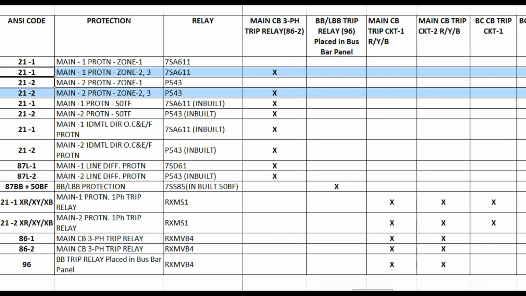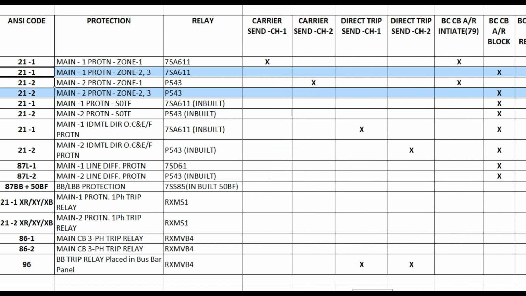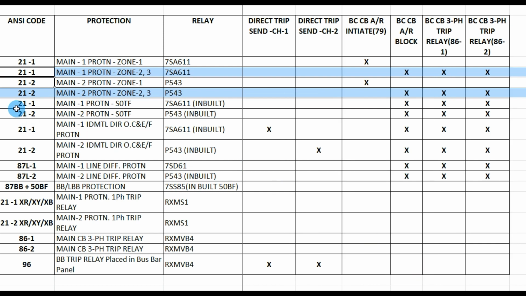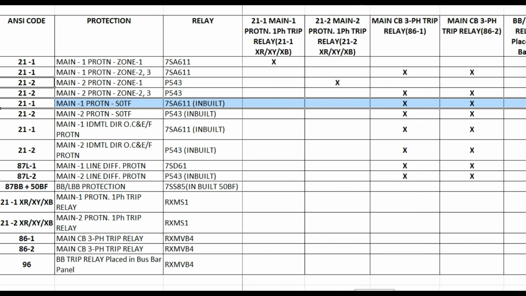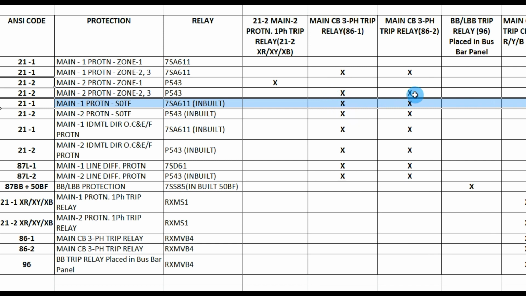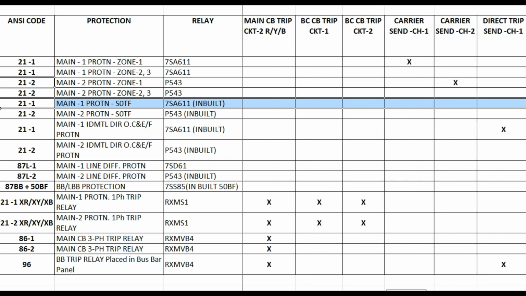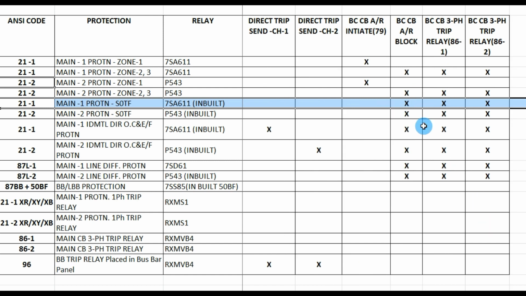And our fifth one is, we come again to Main 1 distance protection, but the protection is SOTF, switch on to fault. Here for this protection also they need the auto recloser block, and they need the trips, master trip 1 and 2, and they need the same for bus coupler auto recloser block and all trips. So like this we have to see the protection matrix one by one. This protection matrix is very useful to check your relay logic and to configure relay logic.